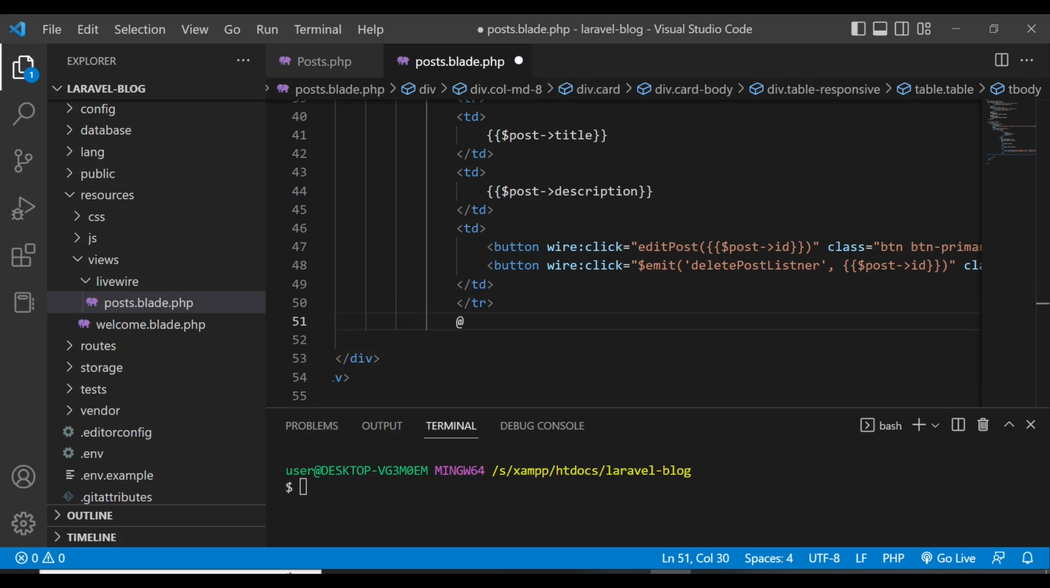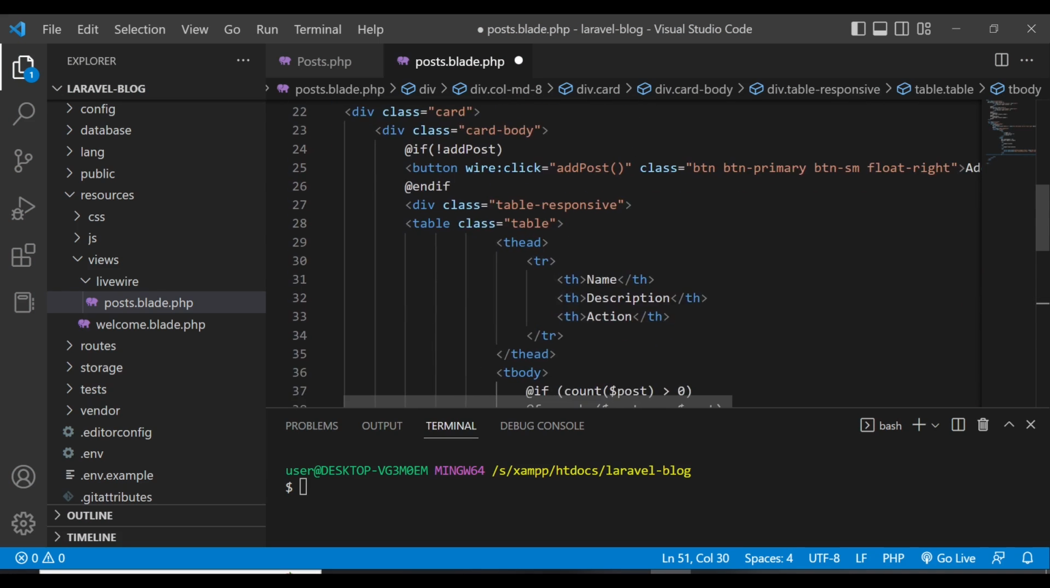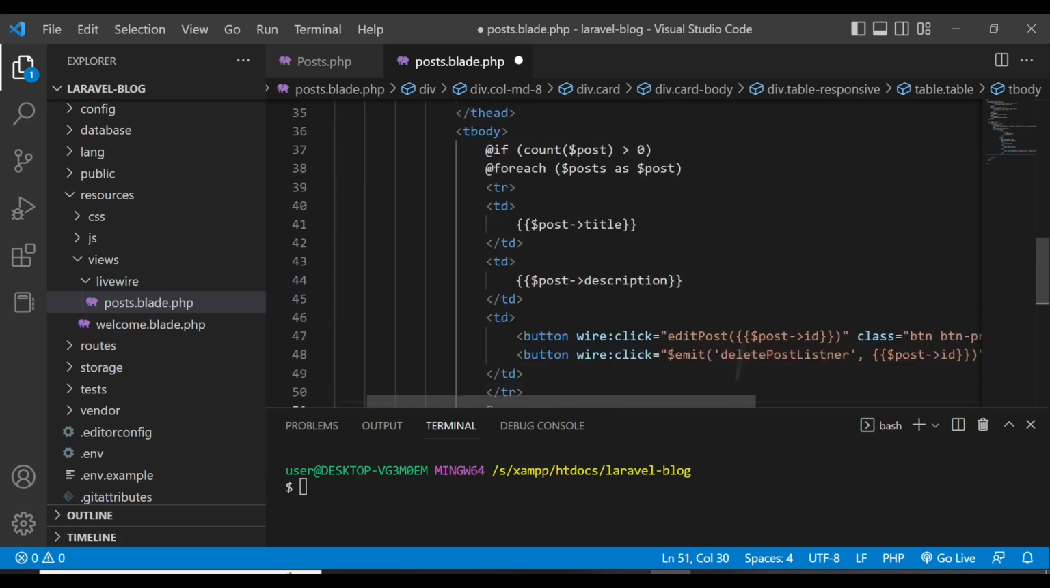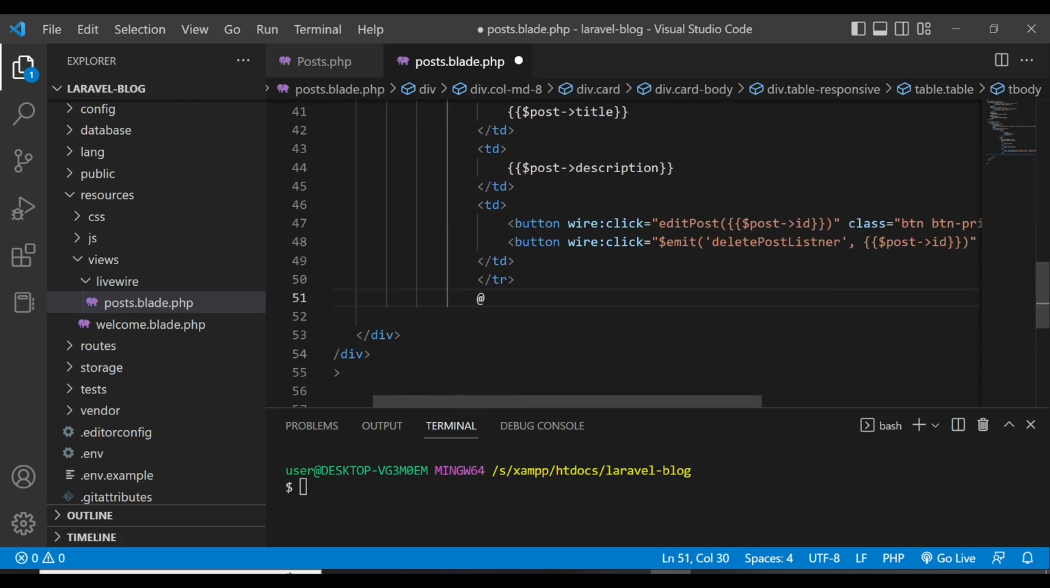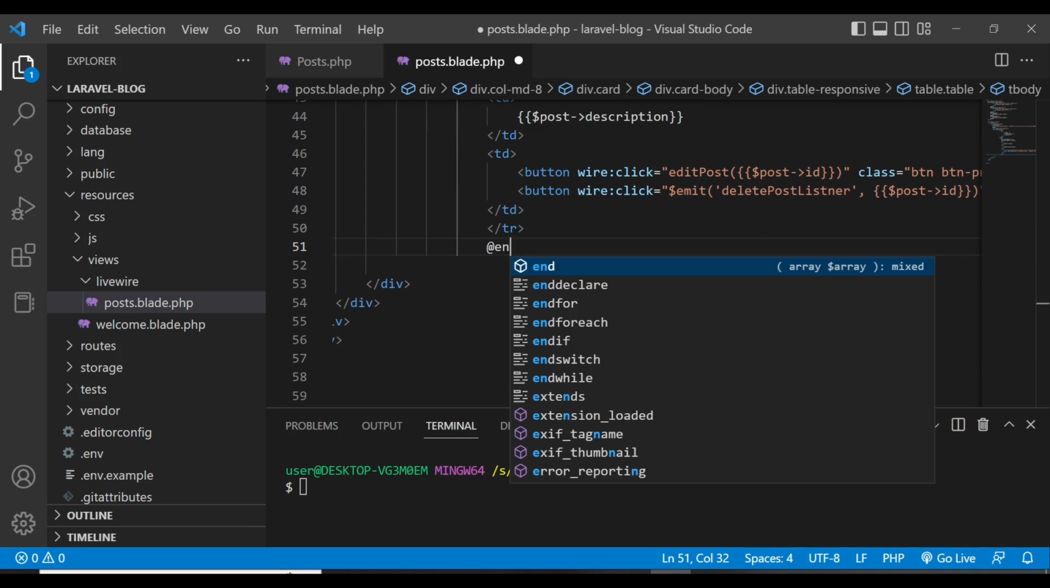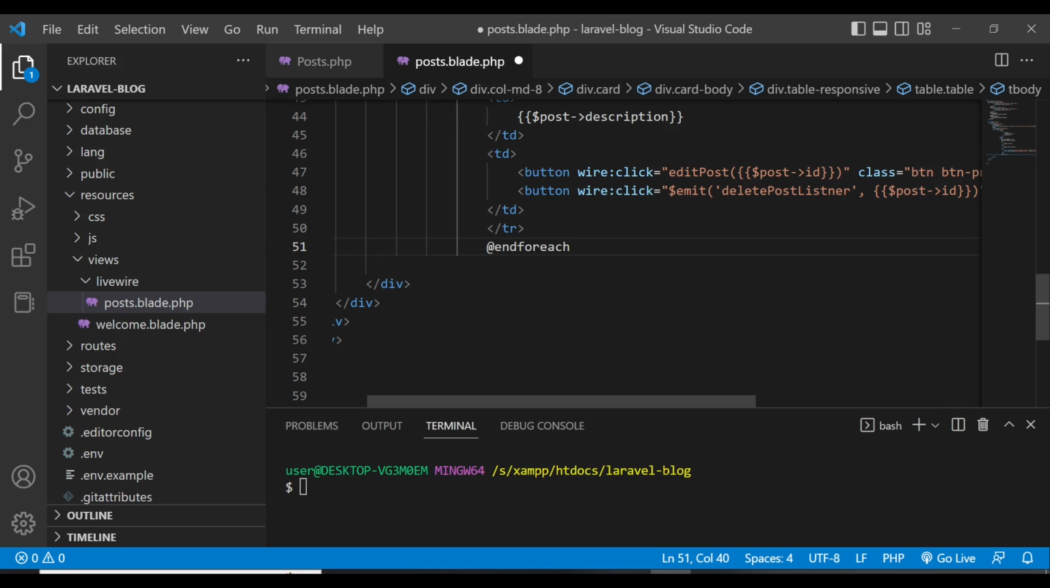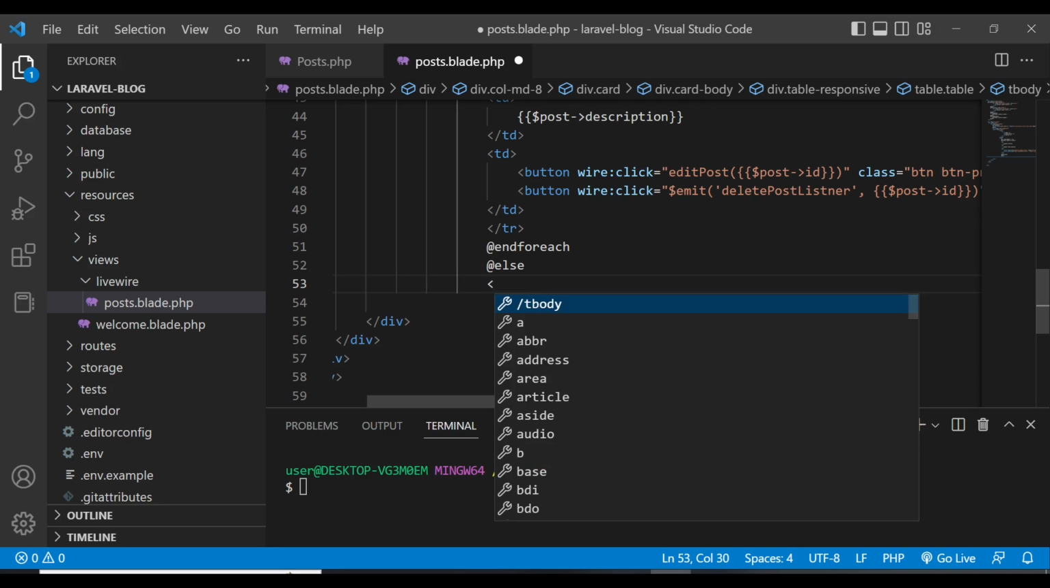And then of course, since we started with the if count, if post is greater than 0, we're also going to end this for each. We're going to end this for each like that. Now we're also going to use the else. For example, if we don't have that, then I believe you should guess this. You should be able to know what this will do.